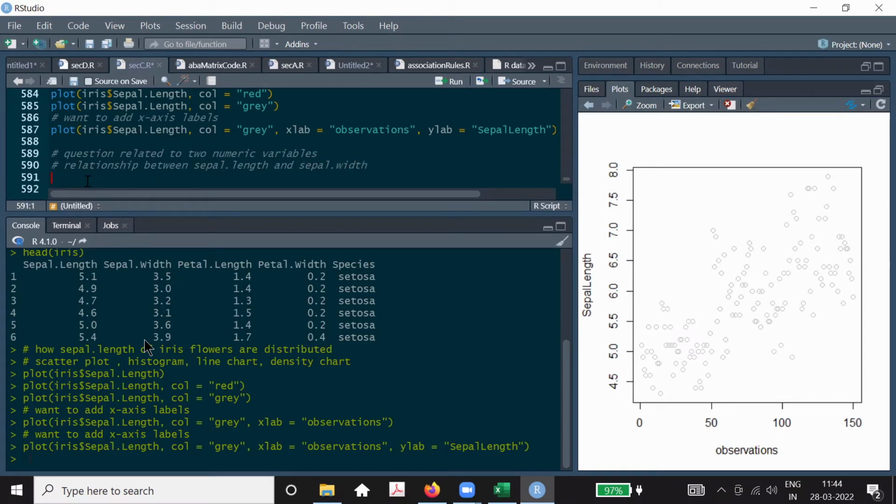Good. So now we have two variables and a question. We want to see how they are distributed or related to each other. When you say related, it means if one is increasing, what is happening to the other, or if one is decreasing or constant, what is happening to the other. So this is the question.